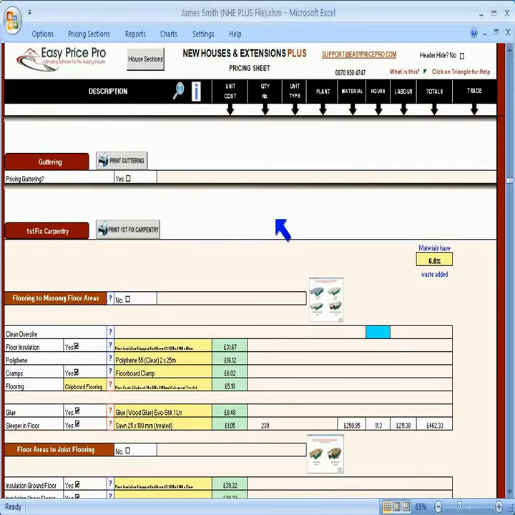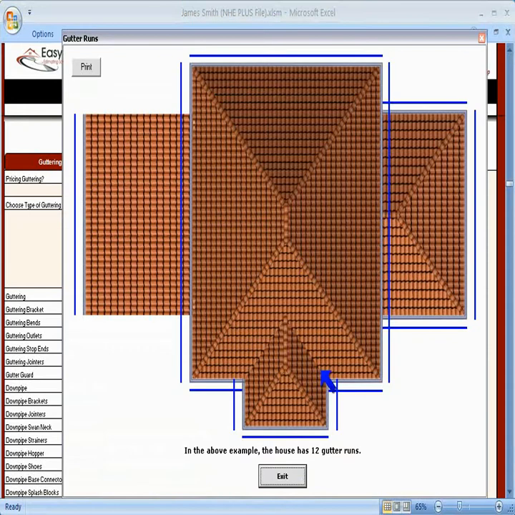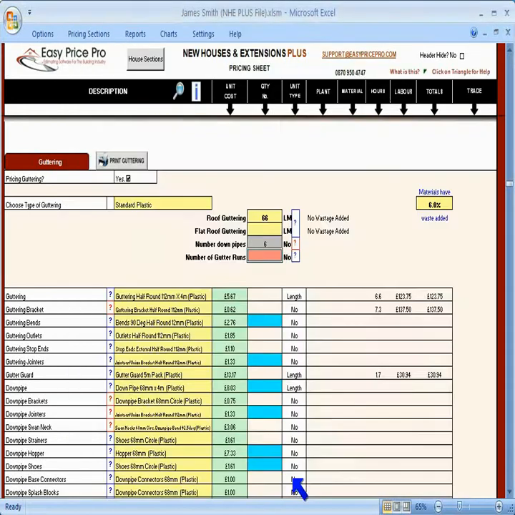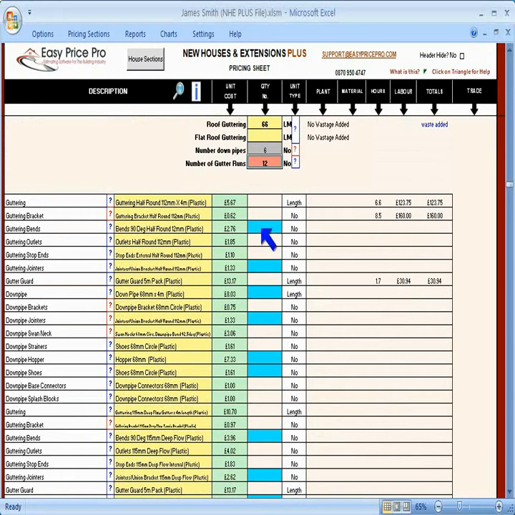For the guttering, I'll click to open up this section, which then automatically calculates the guttering for the house, but can be edited. We need to enter the number of downpipes and the number of runs, so that it knows the stop ends and so on. For this house, there are 12 runs. I will also enter 8 gutter bends and some jointers. The guttering section is now complete.